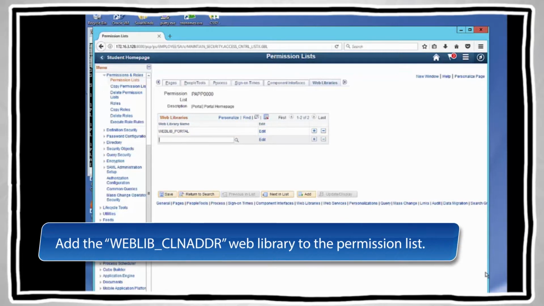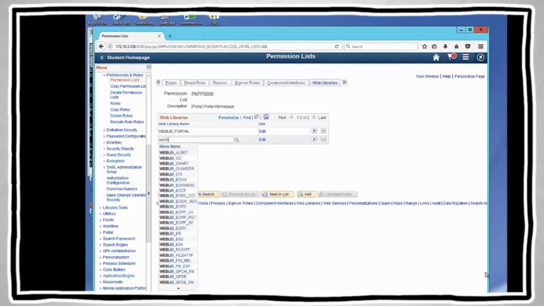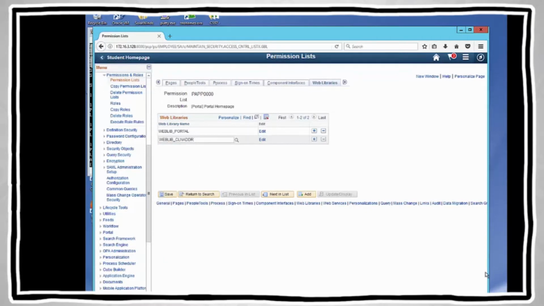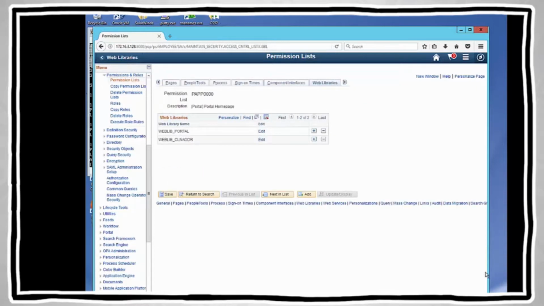Add the weblib CLN Addr web library to the permission list. Before saving, edit the weblib permissions and choose Full Access from the drop-down list. This will allow you to save the weblib CLN Addr web library to the permission list.